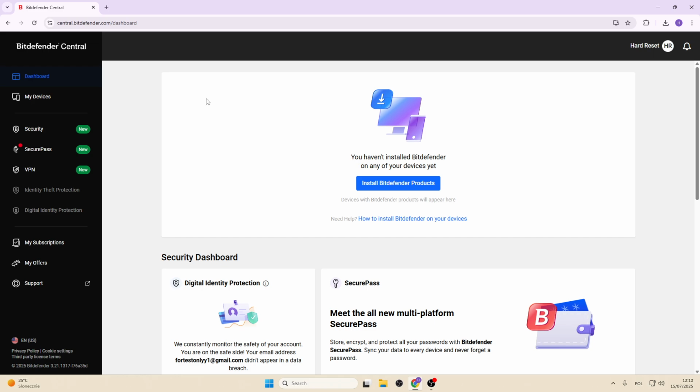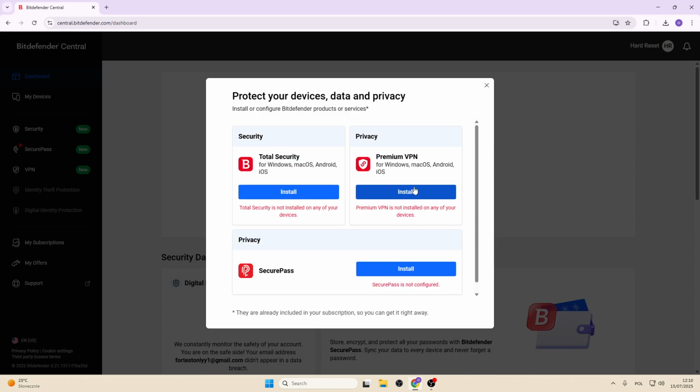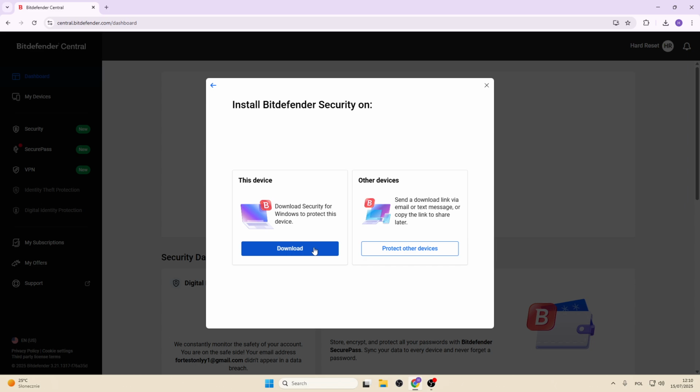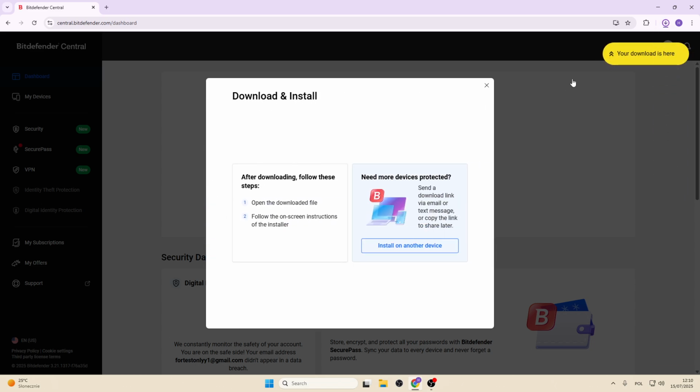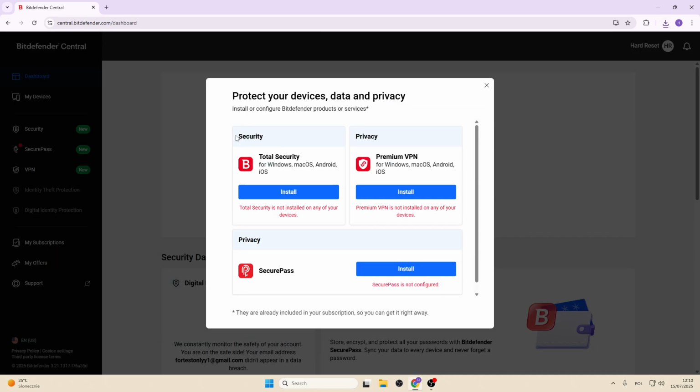Hi, it's Hard Reset, and today I'll show you how to install products on Bitdefender. So first, on your dashboard, click Install Bitdefender Products. Now you can click the Total Security, Premium VPN or Secure Pass. The best is all of them. Just click on it and download. The download will start automatically for Security and Premium VPN.